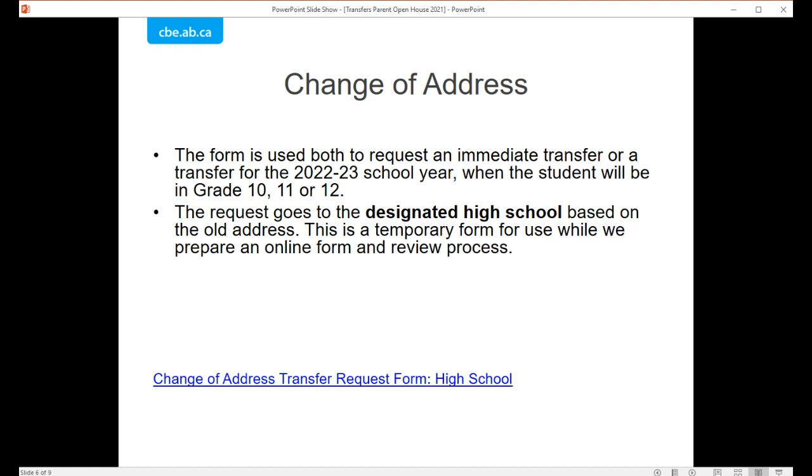If you move, you can update your address with the CBE, and sometimes that does impact which school you would go to. For example, if your student is currently in grade 9 and you live in an area that is currently designated to Crescent Heights, and you move within that area and you continue to be designated to Crescent Heights, you would stay with us. If you move to another area of the city, then that is going to change your designation. And if you are not in a Crescent Heights area currently and you move into one of our designated areas, then that would designate you to our school.